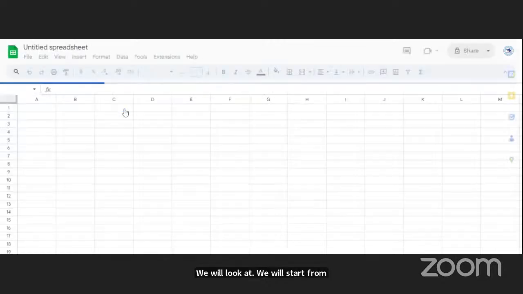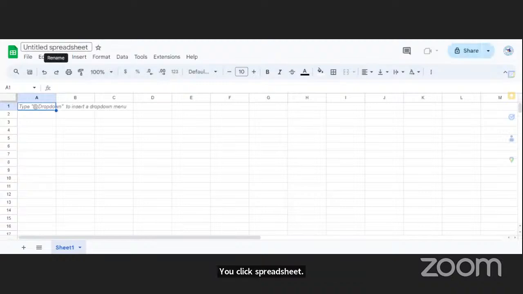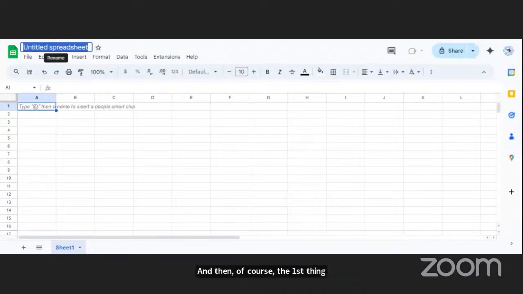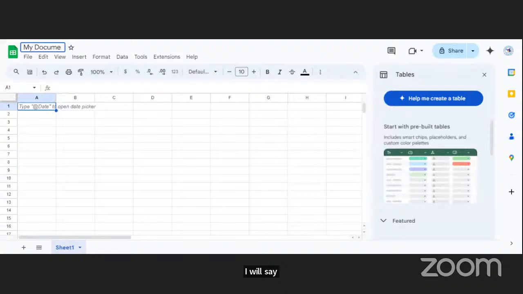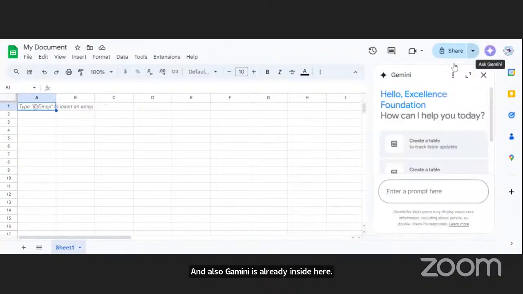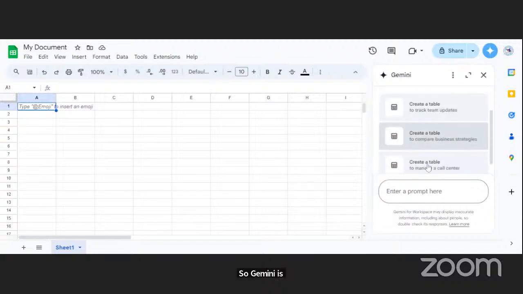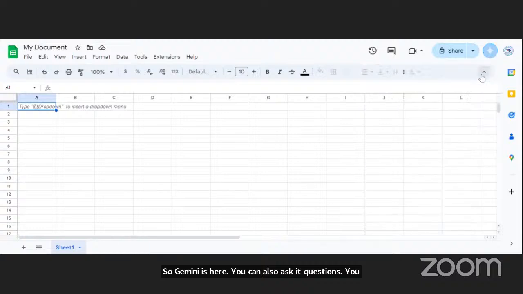You click blank spreadsheet, and of course the first thing always is to make sure that you put your file name. I will say my document. My document is my file name. And also Gemini is already inside here. So Gemini is here. You can also ask it questions. You can ask it to create a table for you and so forth.